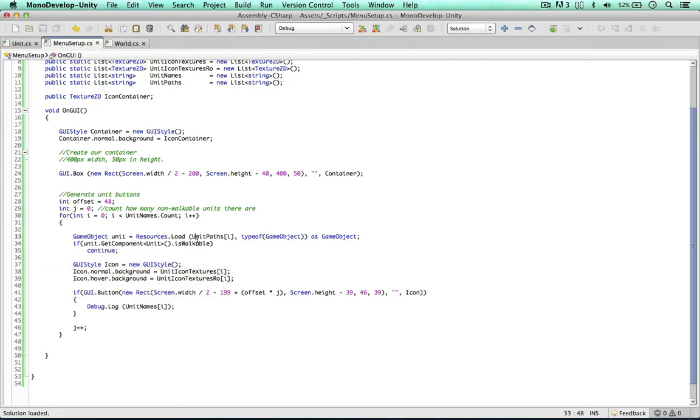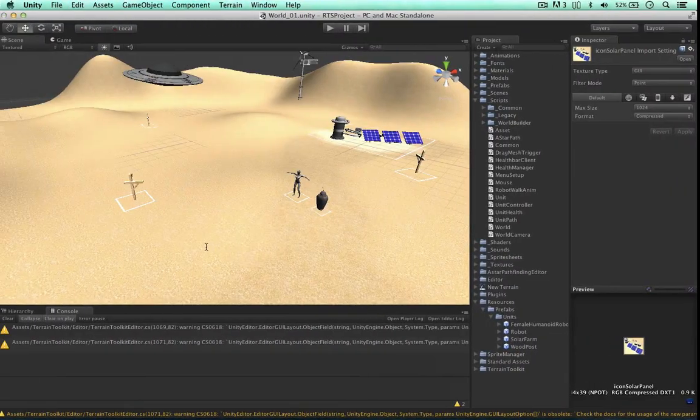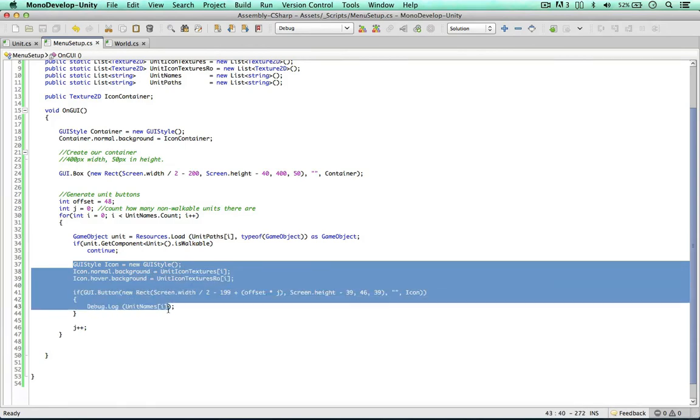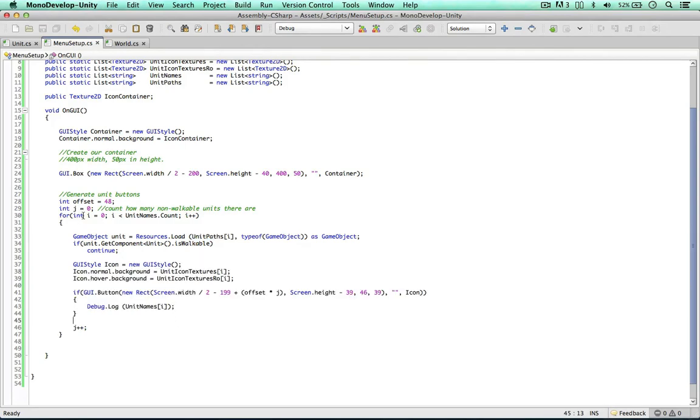Okay, so if the unit's walkable, we're not interested in displaying it within our menu, so we just go to the next item in our for loop and ignore all of this. Okay, so as you can see, we can't use the i to times the offset, because if we did and we find a walkable unit, there'll be a big gap between the buttons in the menu. That's why we use j in this case.